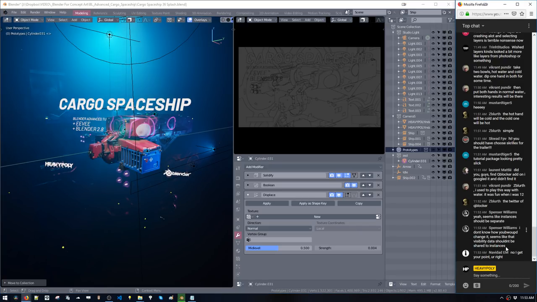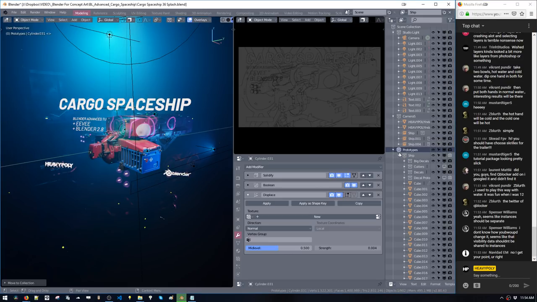Exactly. Why? What's the point of instances if they're not independent in terms of visibility? They're still like, it takes away the flexibility of this button. What's the point of having that button there if it doesn't?